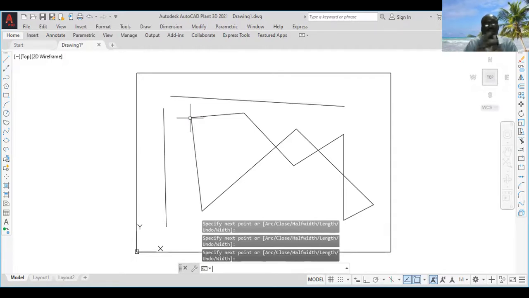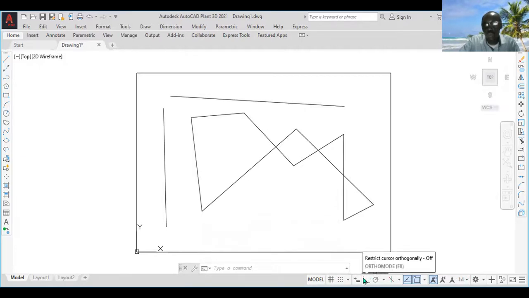Okay, how about if I want to draw a horizontal line or a vertical line? When I was drawing lines, I actually showed you what you can do to draw horizontal and vertical lines. I told you that you have to go to the status bar here and turn on auto mode. Auto mode is this symbol here.